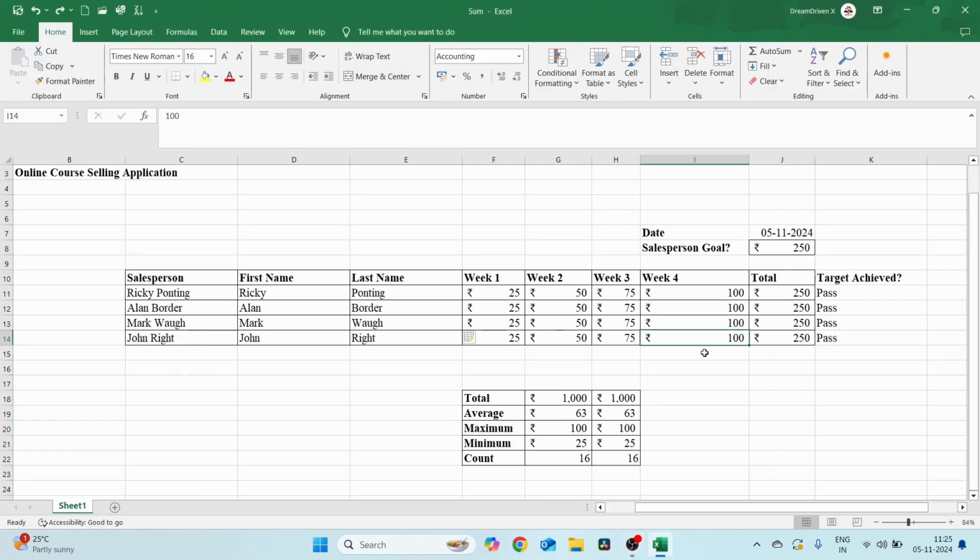Now I will show something on moving things around a little bit. We have already seen how to insert a column and insert a row. Now I will show you how to move things around. My requirement is, since this total average is in one place and this date and salesperson goal is in another place, I have decided to keep all those things in one particular place.